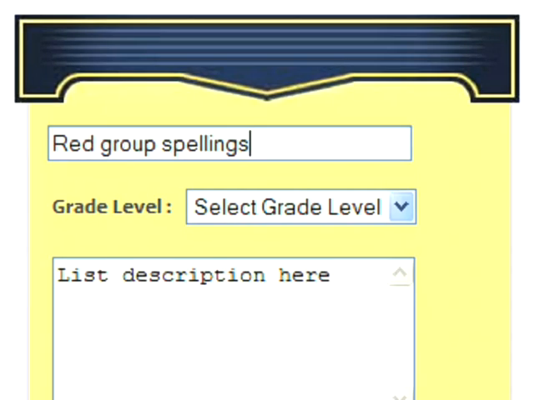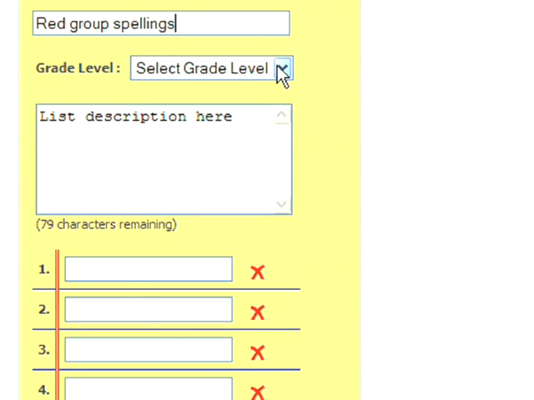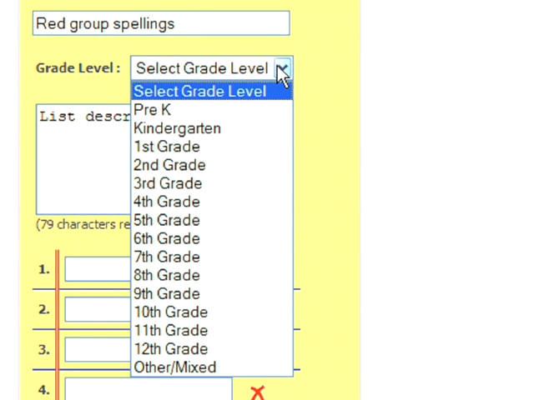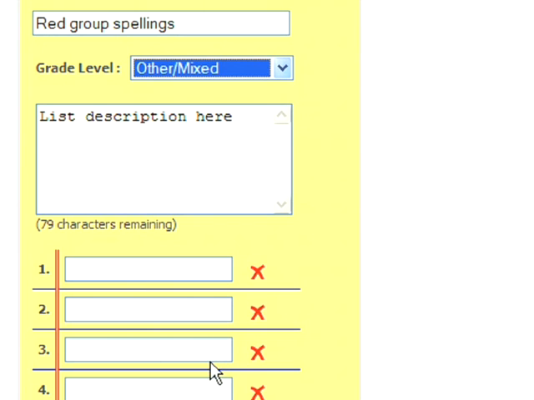So I'm going to give my list a suitable name there, and I then need to select a grade level. Now it's worth remembering that this is an American website, and so these grades are therefore going to have less importance outside of America. But unfortunately, you do actually need to enter a grade, otherwise it won't accept the list. So I'm going to click on Other at the bottom.